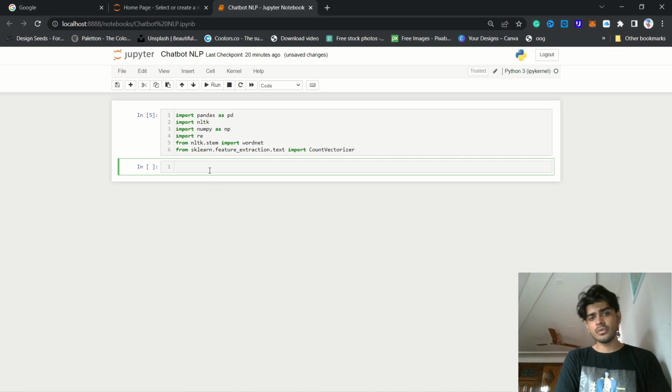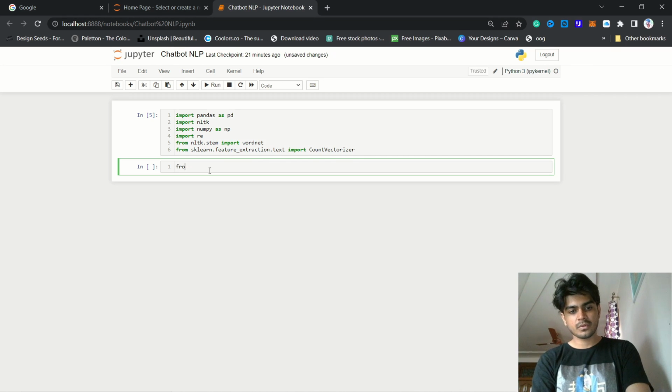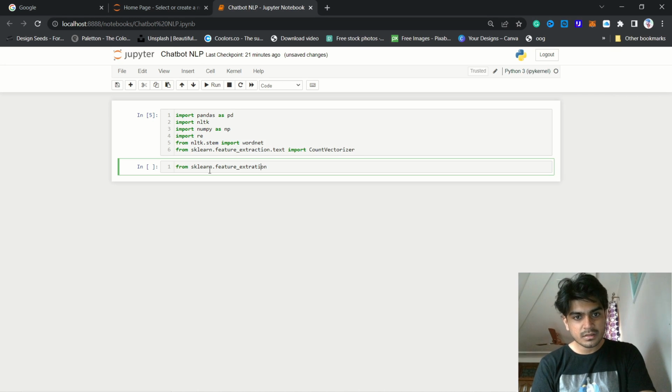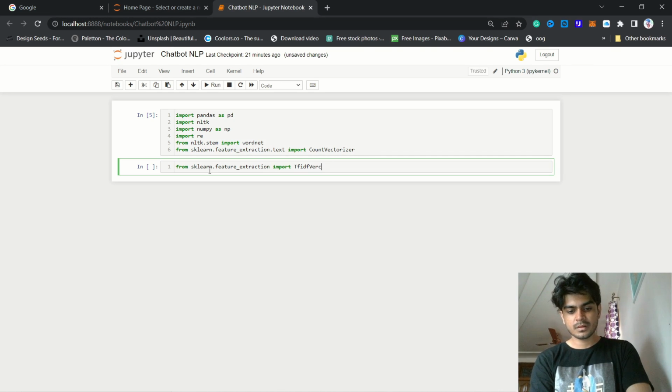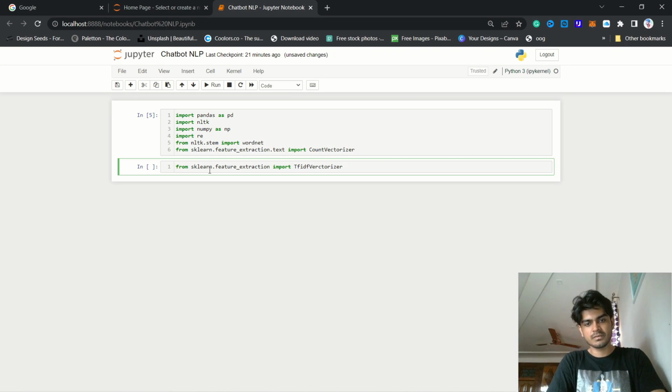We will go ahead and import a few more libraries. Now from sklearn.feature_extraction.text import TfidfVectorizer. What is tfidf? I will tell you. tfidf stands for term frequency inverse document frequency.